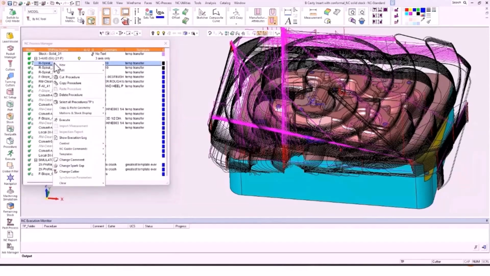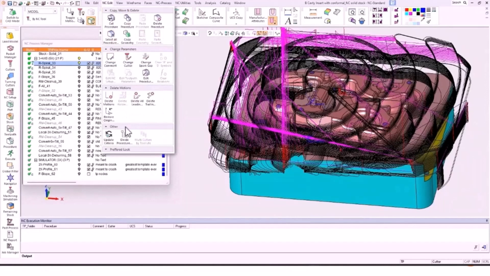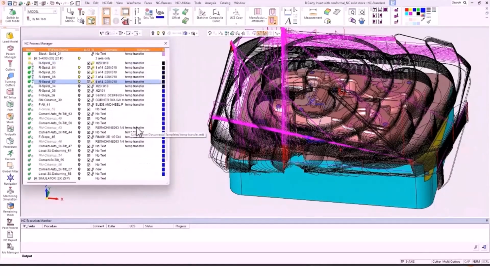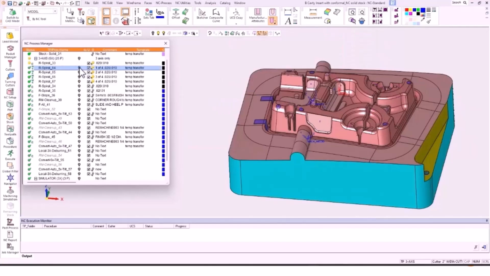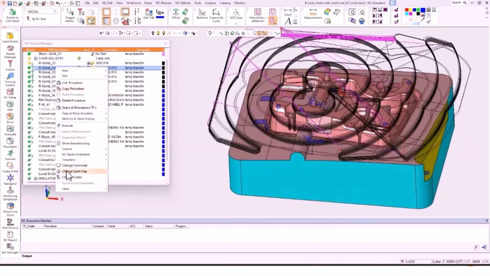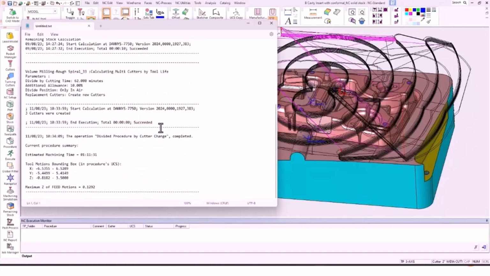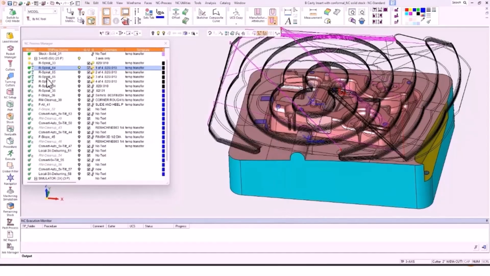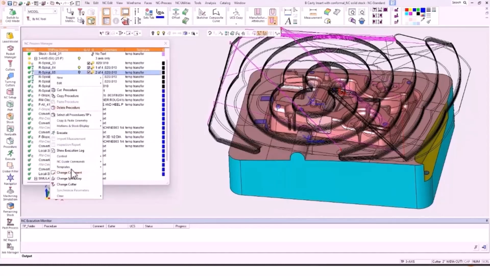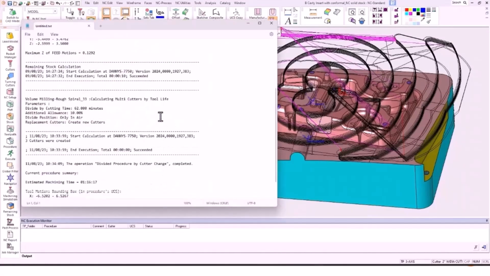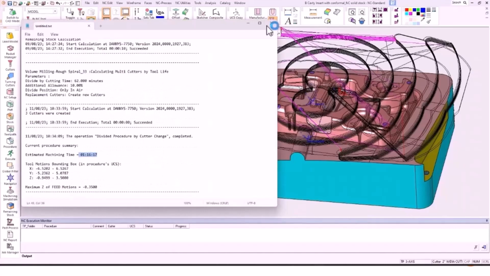I will go ahead and divide this by cutter change, and then we'll take a look at each of the procedures. So I'll turn them off. The first one, let's see if it actually gives us an execution runtime. Summary, the estimated runtime on the new procedure is 1 hour and 11 minutes. The second one, 1 hour and 16 minutes.